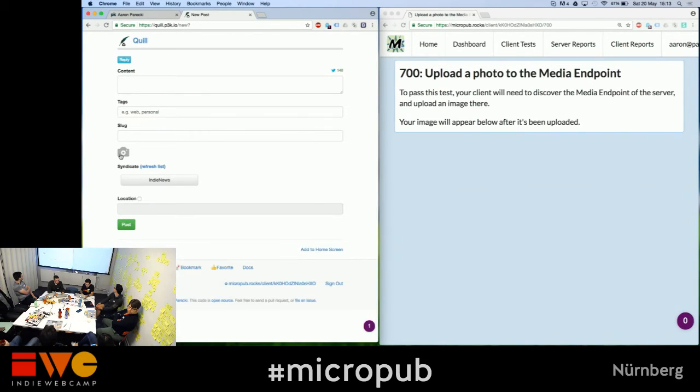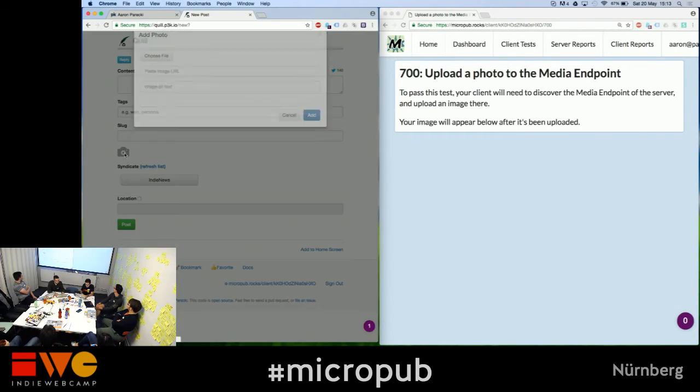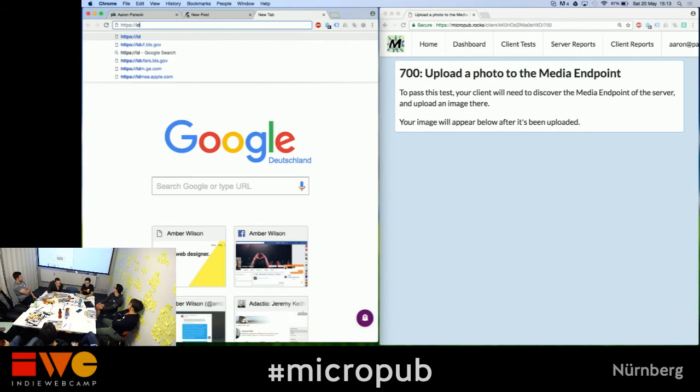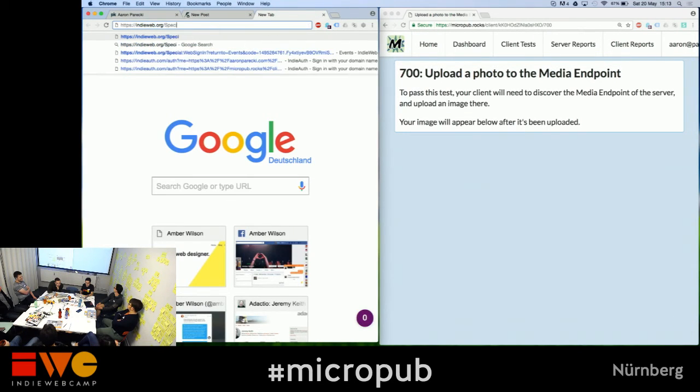So the way this one works is, is there a photo on your computer I can upload? Maybe I'll download one from the wiki. Photo Booth. Yeah.